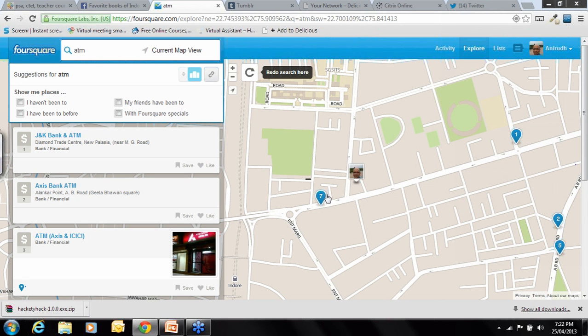You can see my location is being pointed out here, there is one small blow up which says you are here with my photograph on it. So the closest one to me is this Kotak Mahindra Bank branch ATM, and it gives me the address, right? So this is how simple it becomes. What you had to do simply was to sign in to this account, maybe using your Facebook account or your Twitter account or whatever, and you're on, right?